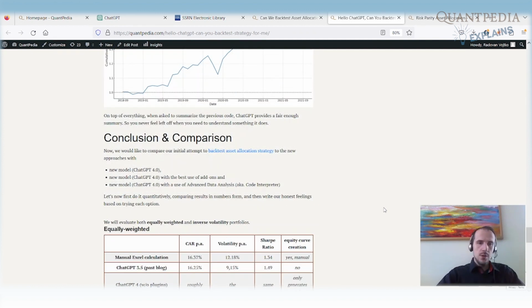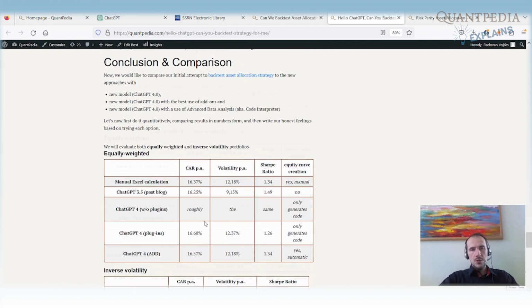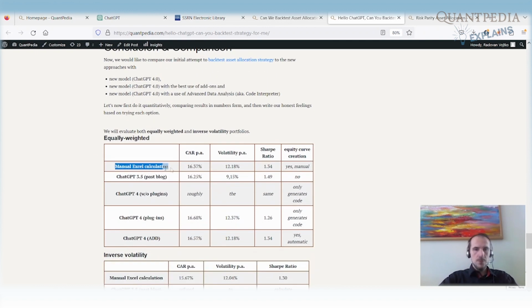Let's have a quick conclusion and comparison at the moment. There are multiple things that we tried. So we tried Microsoft Excel calculation. This is as a benchmark to see what the differences are between what we calculated and the results from ChatGPT.